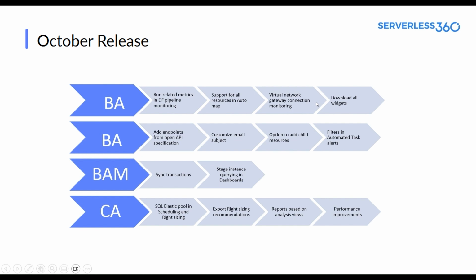The next feature in Business Application is Virtual Network Gateway Connection Monitoring. We've introduced Virtual Network Gateway as a new resource type explicitly to monitor the connections of the gateways. Then, we've added the option to download the widget data of the dashboards in the Business Application.